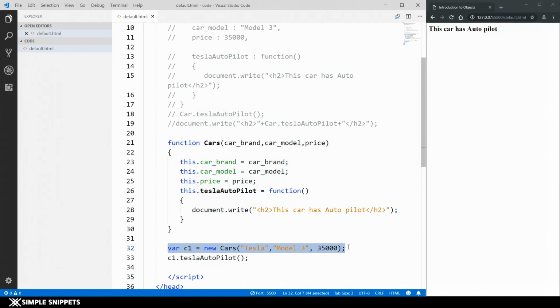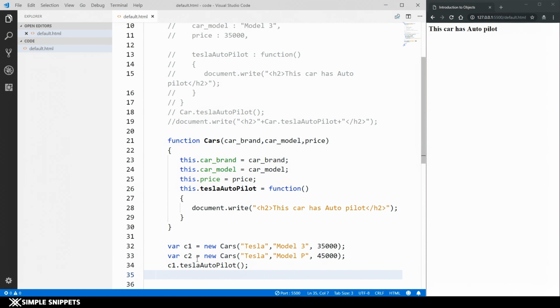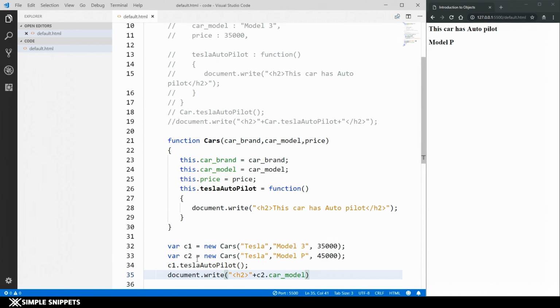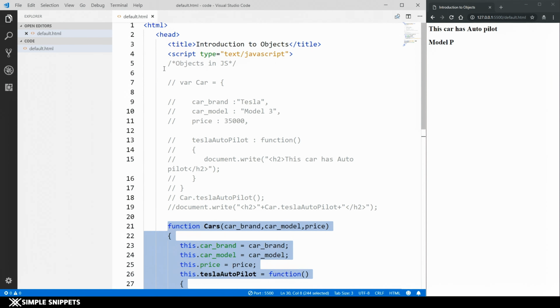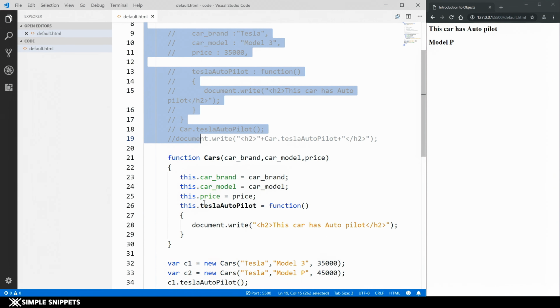Similarly, I can also have one more object. Now I can say c2. It can be some other model, so I can say model P over here, and the price is going to be different. Let's say it's 45,000. And now I can also print out c2 dot car model, and you can see immediately we got model P, which means that we created another object with a different car name, but we created it using one single line. So we didn't have to type all this again and again. These are the two different ways in which we can create objects.